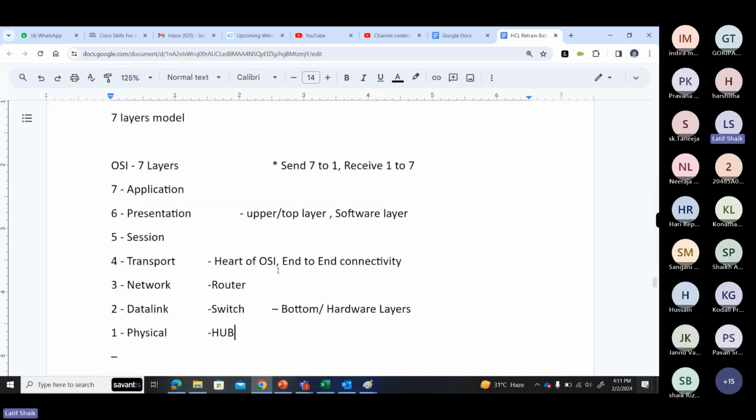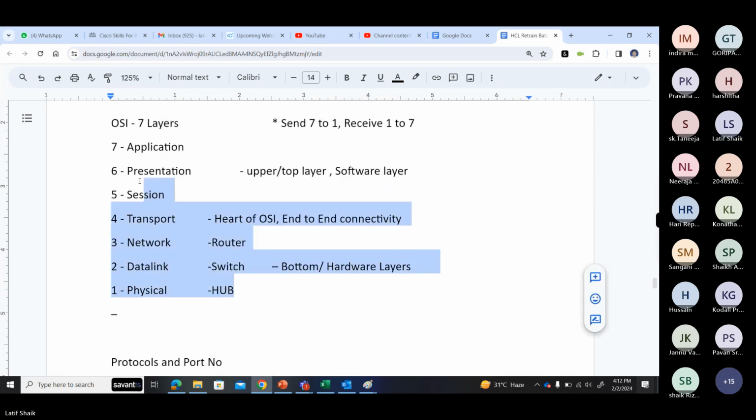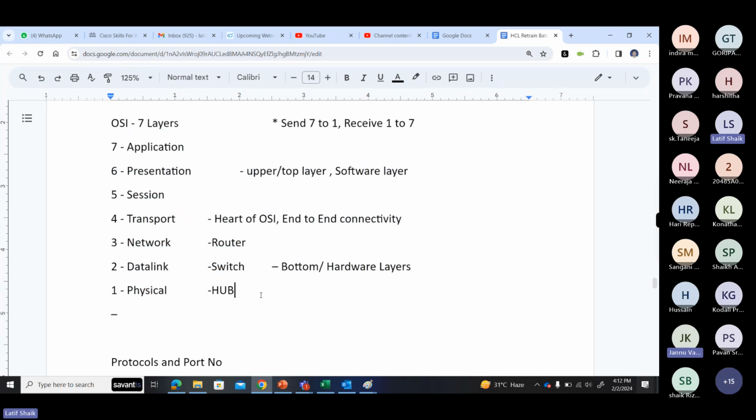Varun Kumar is here. Varun Kumar, tell me all the 7 layers. Application layer, presentation layer, session layer, transport layer, network layer, data link layer, and physical layer. Very good.